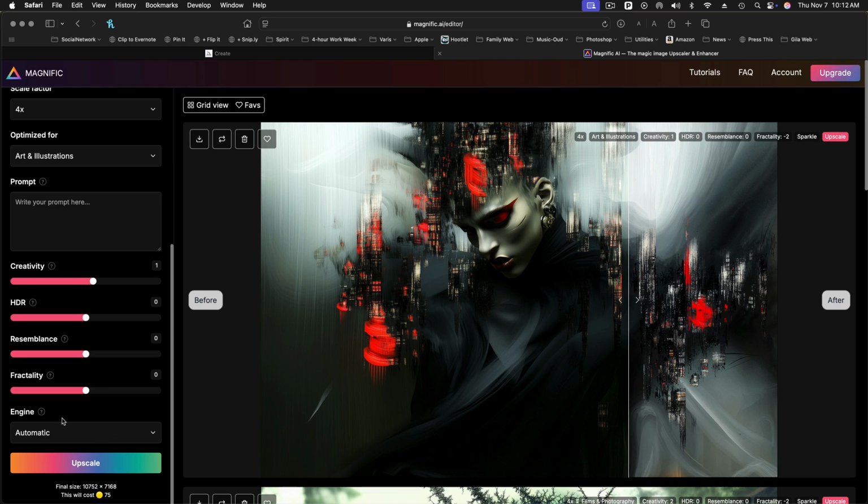And now down here, this is the engine. There are 3 different ones, and it's worth understanding what these are. Magnific Illusio is the smoothest upscaler. It will add the least amount of extra texture. Sharpie is the sharpest. It tends to emphasize texture even more. And Sparkle is somewhere in between. For this image, I don't think it needs any more texture, and I think Illusio works better with art and illustration, so I'm just going to match it up that way.